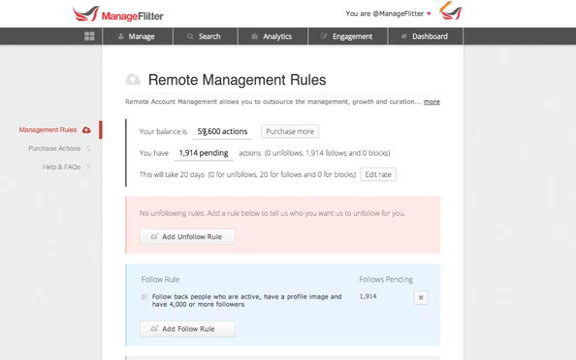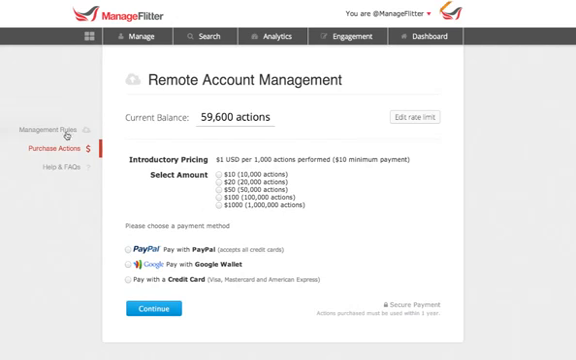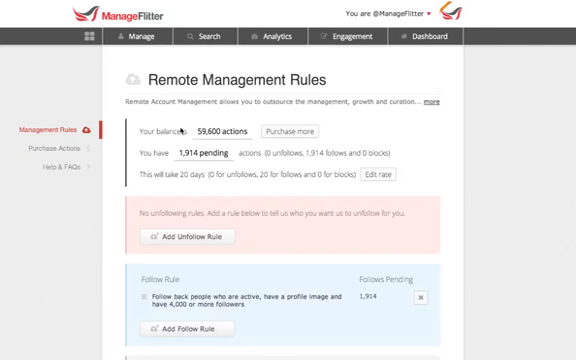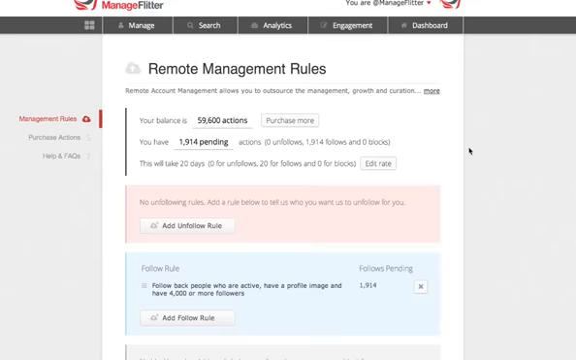In order for this to occur, you must have an active balance. You can purchase a balance under the Purchase Actions tab over here, and the cost is $1 per 1,000 actions. So 50,000 actions would be about $50. For 2,000, you're only looking at about $2. So it's fairly cost effective, particularly if you're doing large volumes.